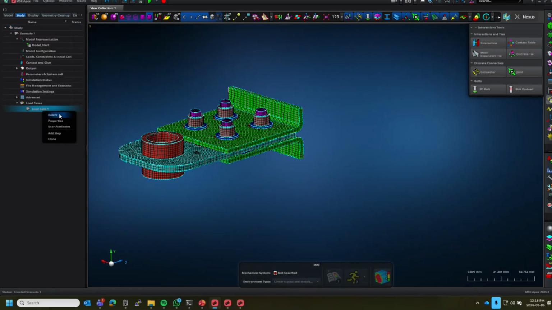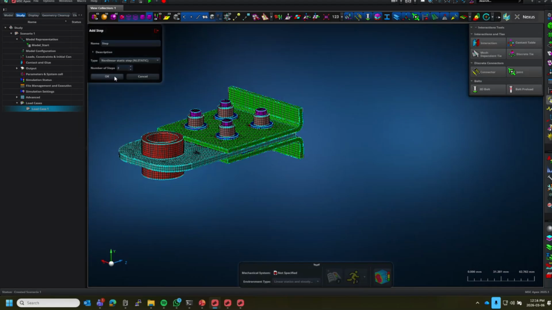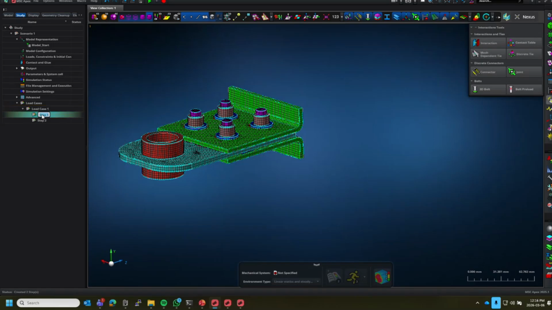If I right click on this, I can then add a step. In this case, I will need more than one step. So treat that as one analysis, and then I have a preload load case and an actual load case. So let's define those quickly. We've got the preload, or more accurately, bolt preload, if it's more convenient. And then the second one would be the actual load.